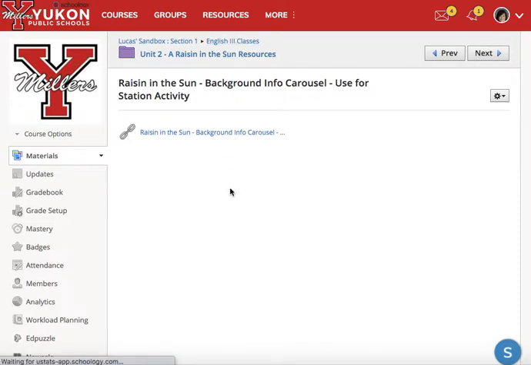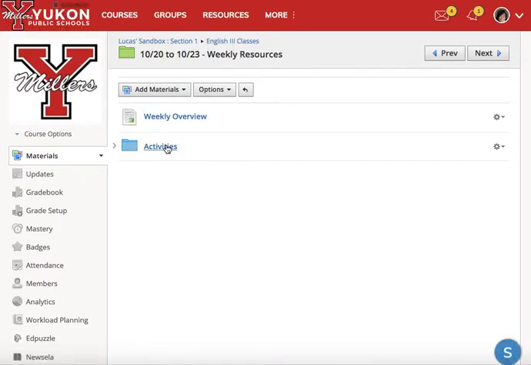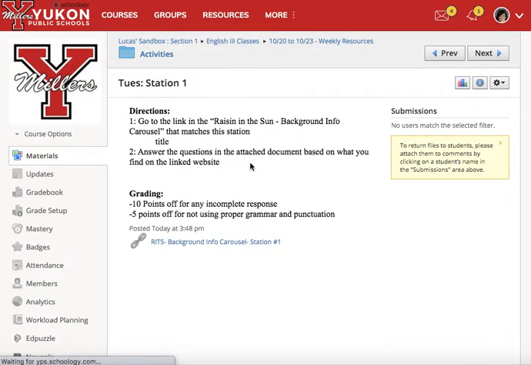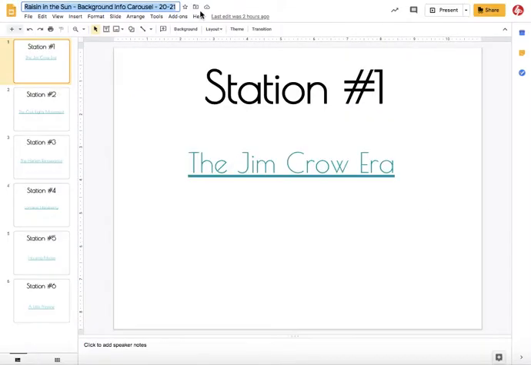And you're going to be using it for the station activities all this week in our 1020 to 1023 weekly resource folder. Go into the activities, and we're going to start with Tuesday's station number 1 activity. Open it up. It's going to force you to make a copy into your drive, and you should be staring at something like this. So, as it says in the directions, you're going to need to go to the link for this station number 1, in the carousel.